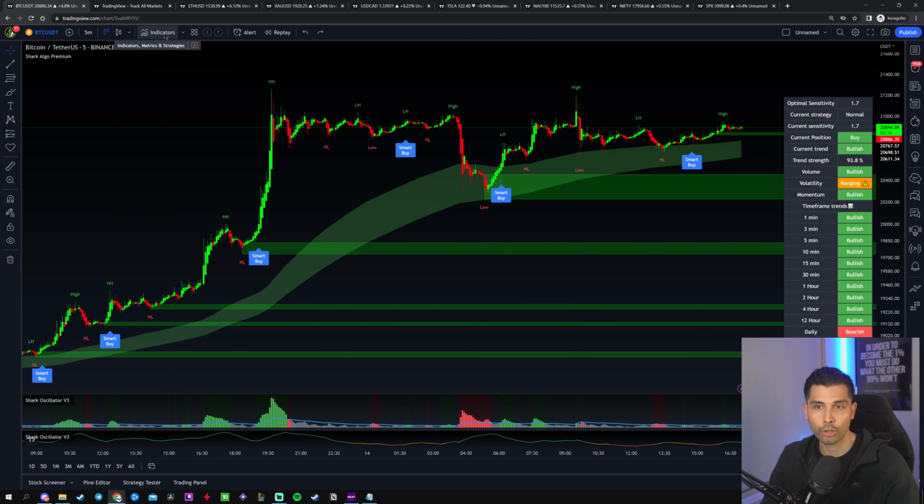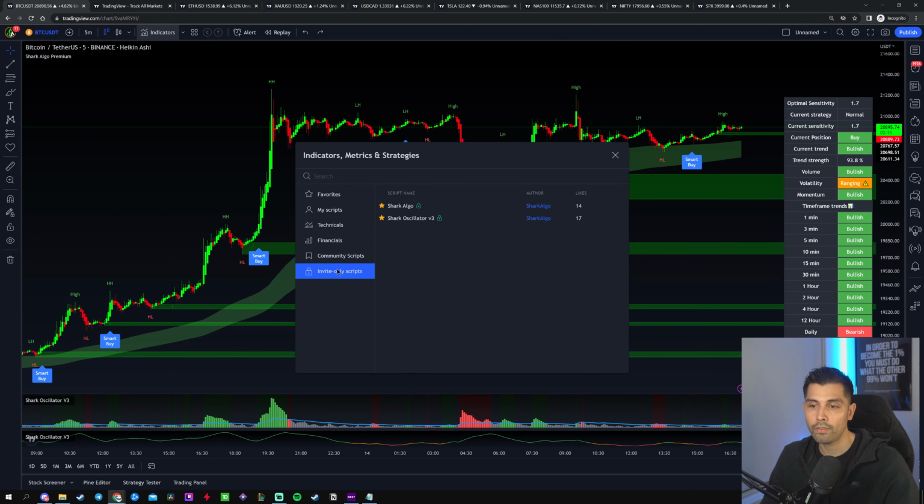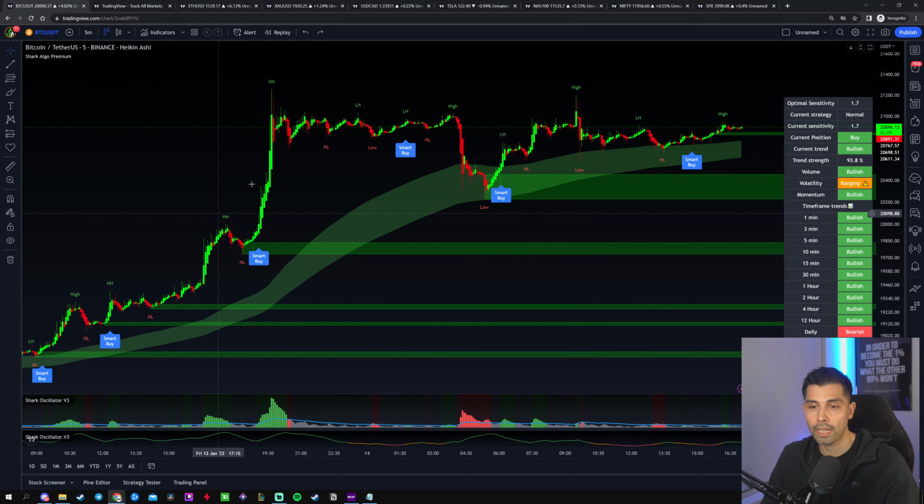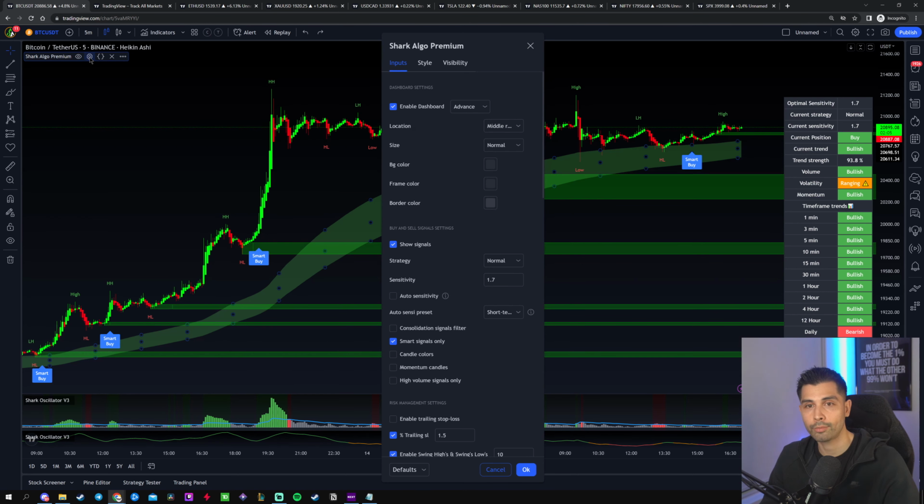What we're going to do next is go to indicators, then invite only scripts. You're going to click on Shark Algo and Shark Oscillator. Now you're going to have the Shark Algo indicator, and it'll appear up here, and you'll be able to modify the settings by going to the gear icon. So you can customize this for your personal trading plan, your trading style, and your trading strategy.